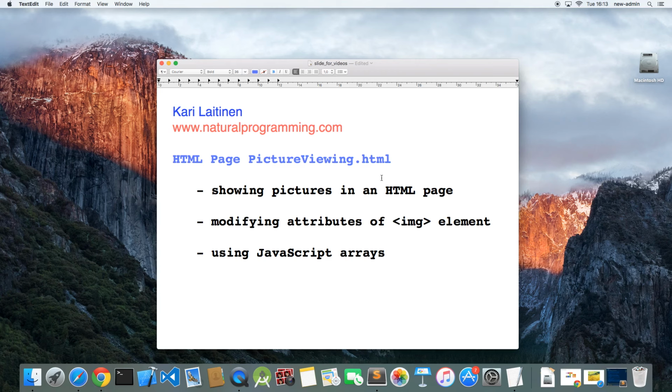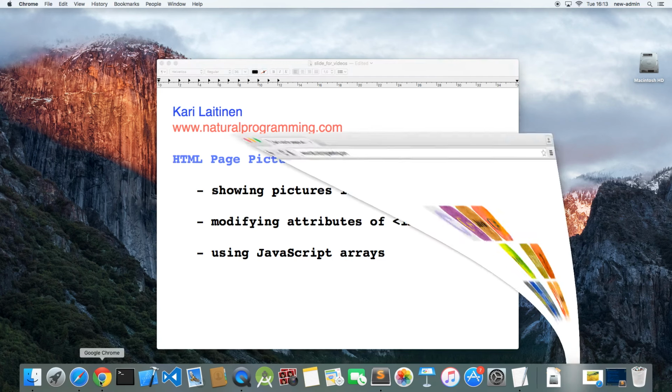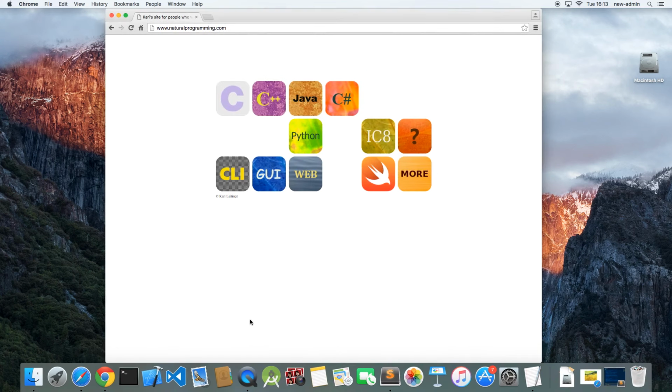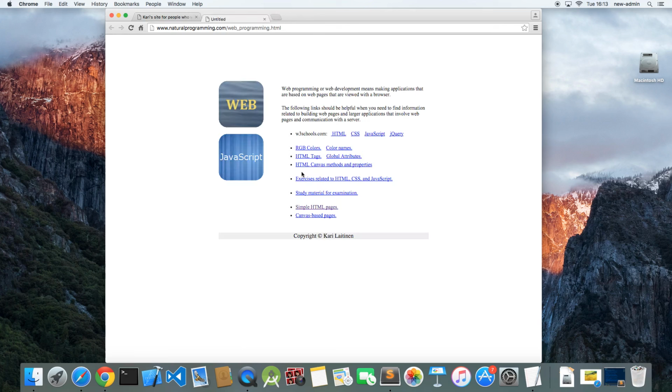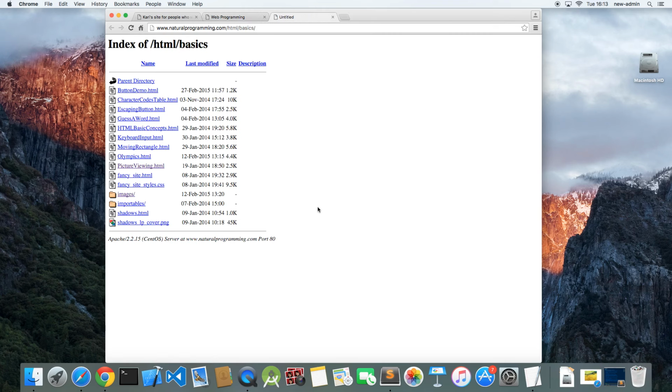My name is Kari Laitinen, and all these example programs and many other programs can be found at my internet site. So let's go to naturalprogramming.com. I have it already open here, and when you click this web icon, you will find this page, and here one link is simple HTML pages.